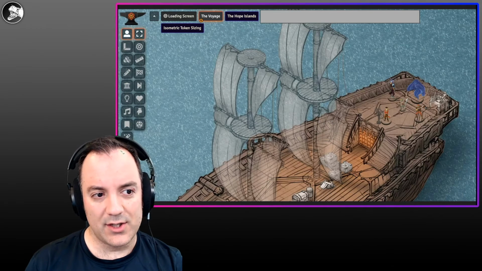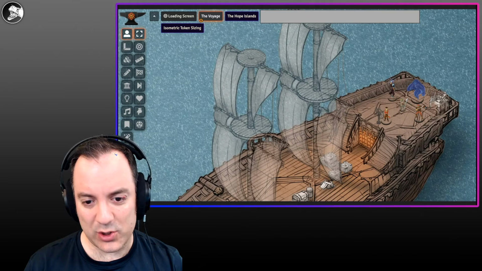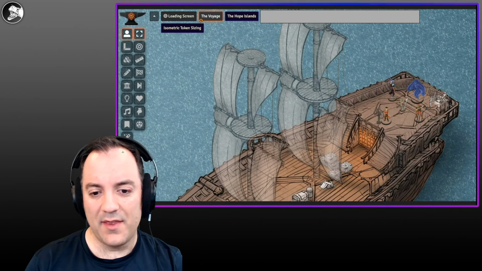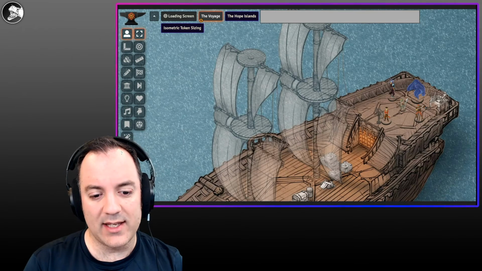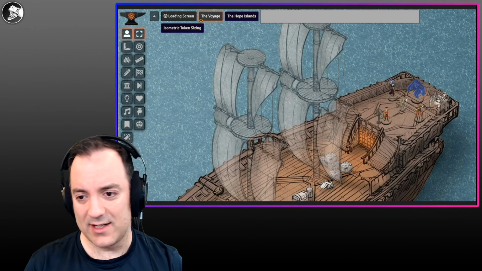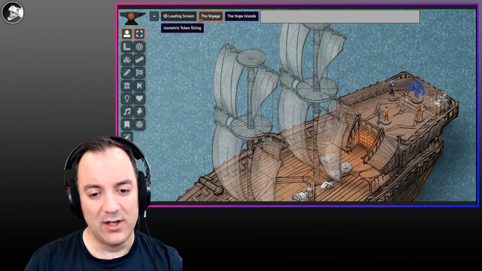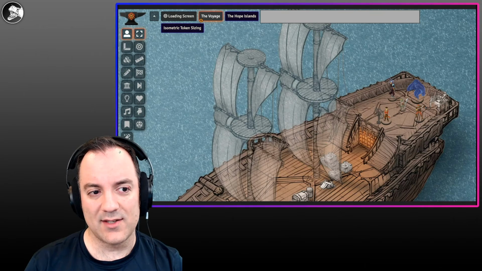All right. So next I create the actual loading screen where their tokens are. And this is where we'll start the game when we're loading people in. It's a pirate game, so I have them on their pirate boat where they can remind themselves who all the NPCs are and whatnot.